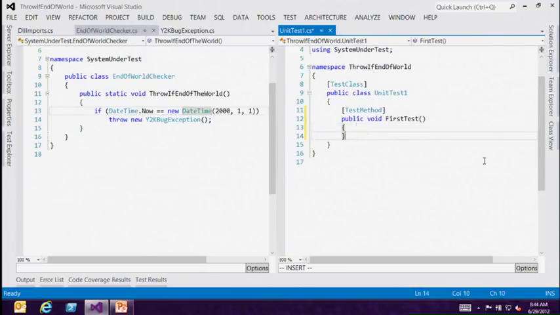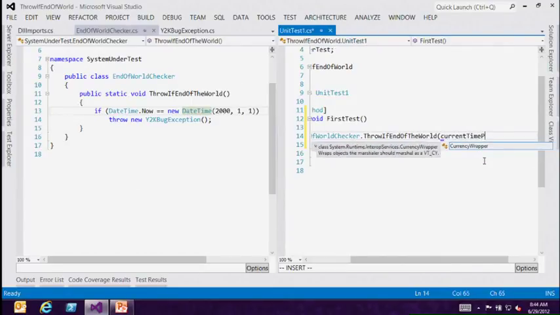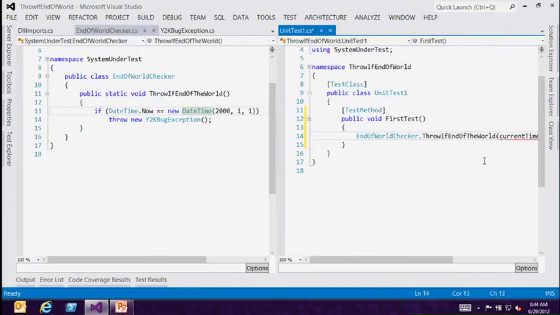It helps me guide what I want to do over there. So we know that we have this end of world checker class, and we know that we have this throw if end of world. Well, what if instead of just calling it with no parameters, I'm going to pass in something? And maybe what we're going to pass in is a current time provider. So we know we want to change the signature to be like this.